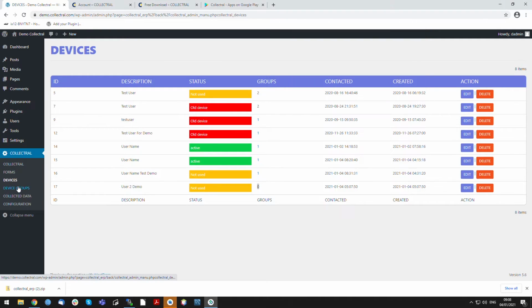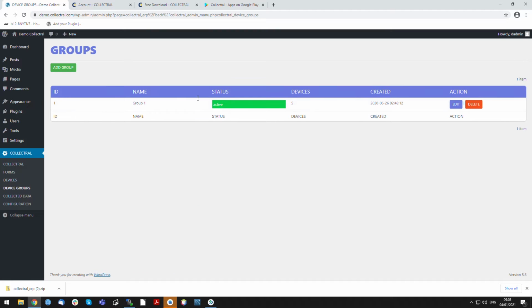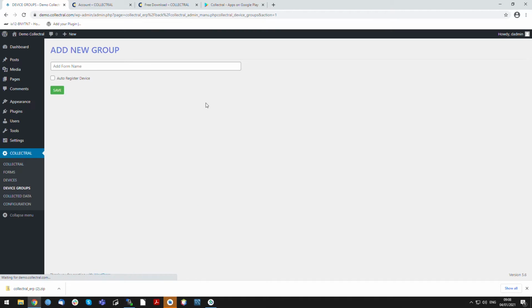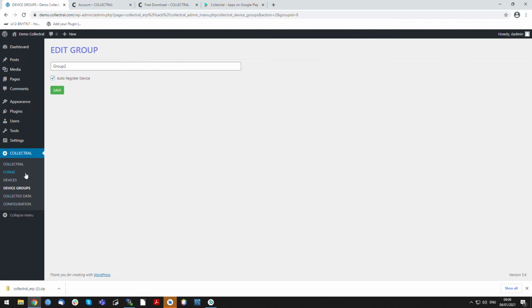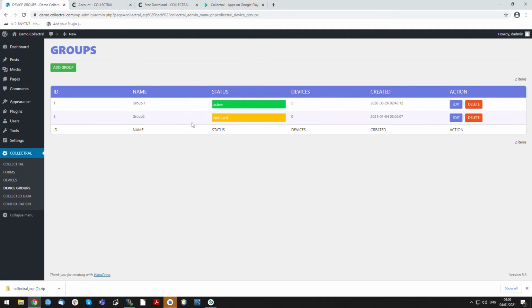In device groups you can create device groups and each group has its own devices. If you don't want to assign devices manually, you can set auto register and a device group, and all newly registered devices will be automatically registered in group 2. If you have 1000 devices, it will be hard for you to do it manually. That's why it's good to enable this option. After you register your devices, disable it from a security perspective.